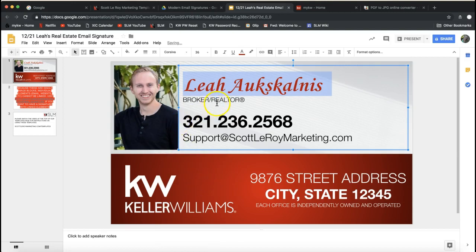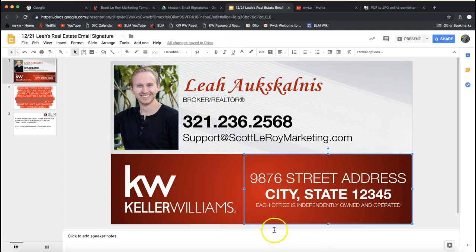All right. Of course, you can bold it if you would like to, italicize it, and edit your name further. So you can do that for all of the different content on your template that you're utilizing. Now let's talk about how to change out photos, assuming you don't want Scott's lovely photo on your email signature.